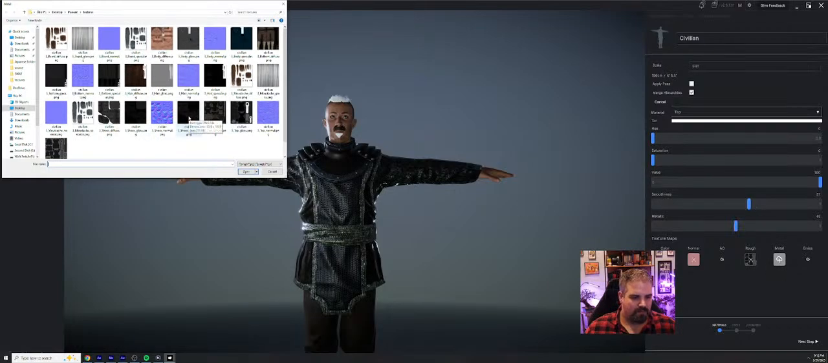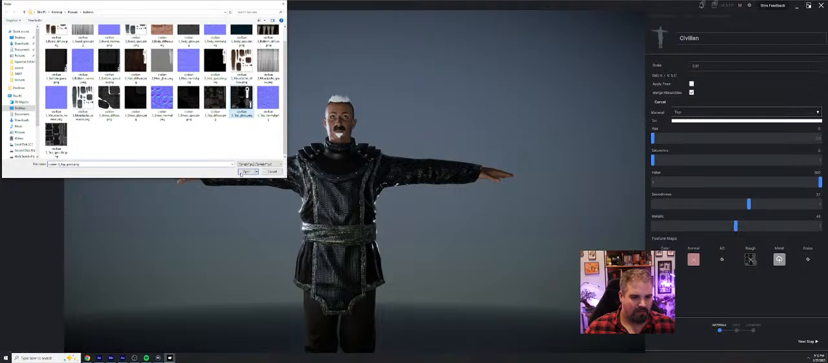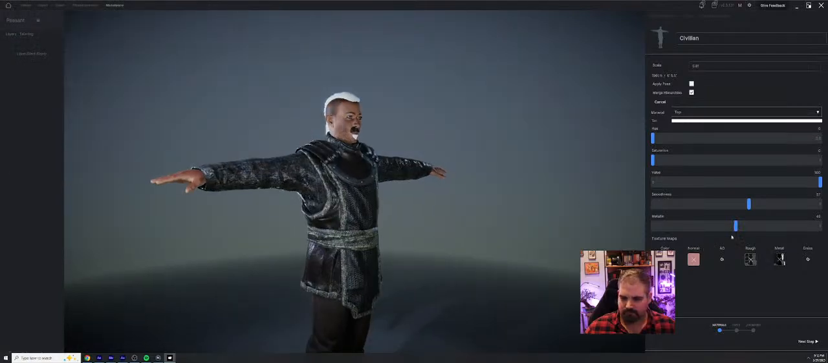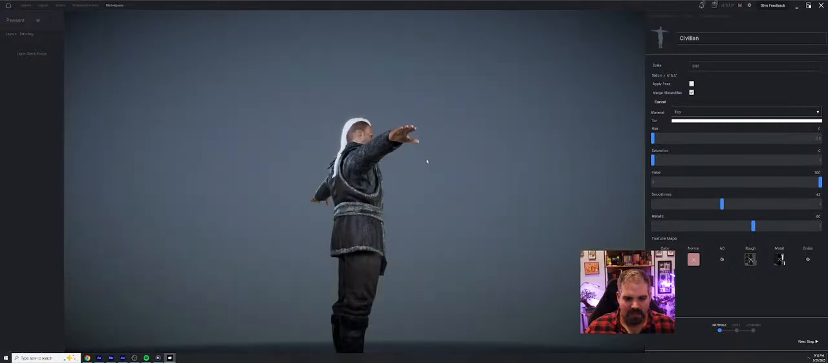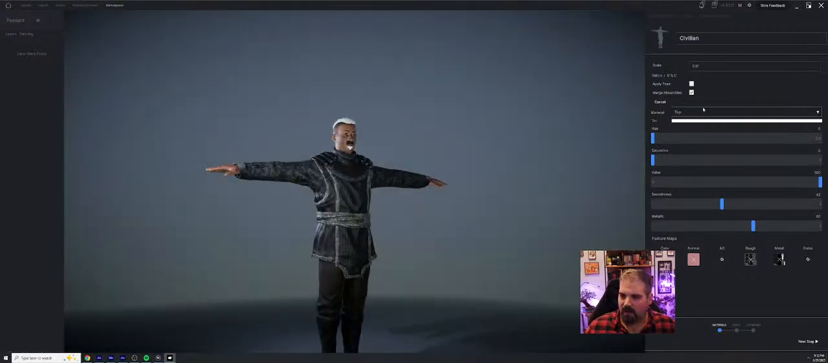Metal will give you the glossy. Just looks a little wet. Hey, not too bad. All right, let's take a look at the beard and the hair.